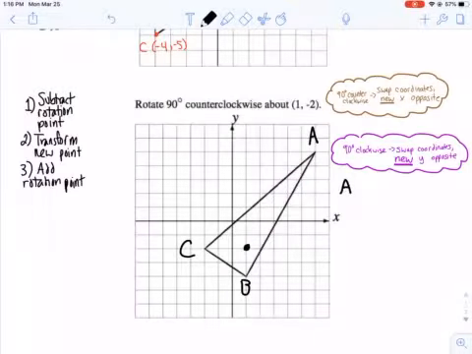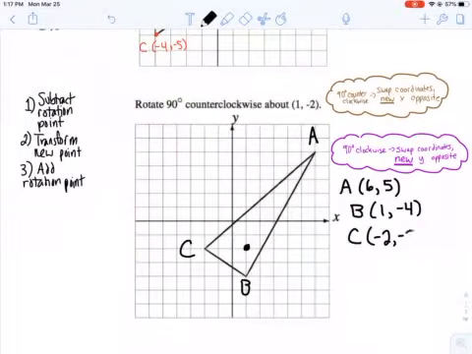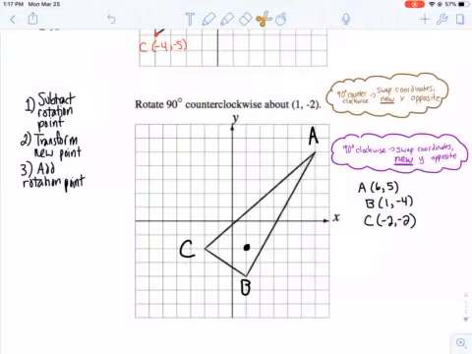A is 1, 2, 3, 4, 5, 6. 1, 2, 3, 4, 5, 6. 6, 6, I think. 1, 2, 3, 4, 5. 6, 5, excuse me. Well, it's good to double check yourself. B, I've got 1, and then 1, 2, 3, 4, -4. And then for C, I've got (-2, -2). So these are the points I'm going to be rotating. Again, don't think of it as a whole shape. Think of it as one point at a time. At least that's what helps me.